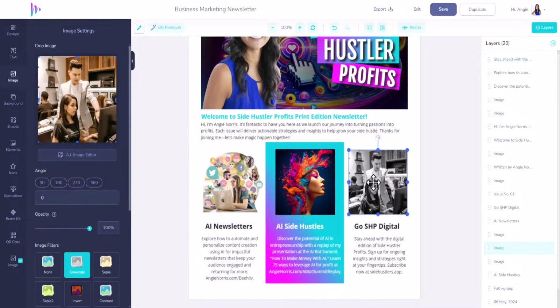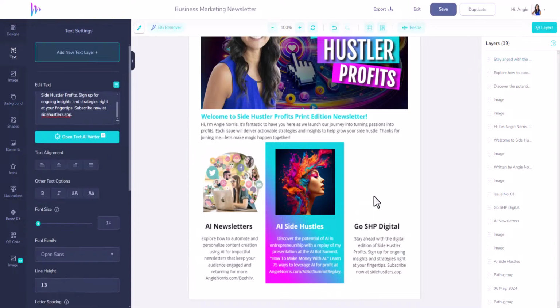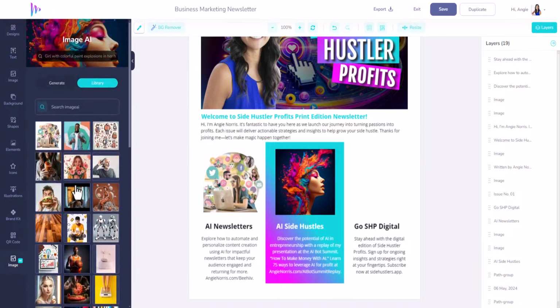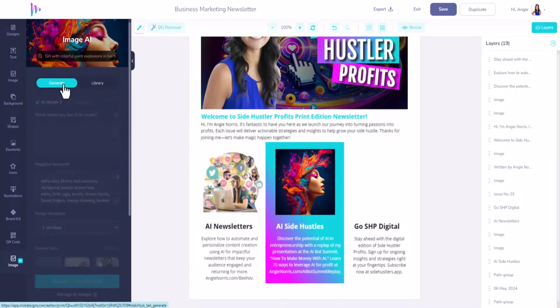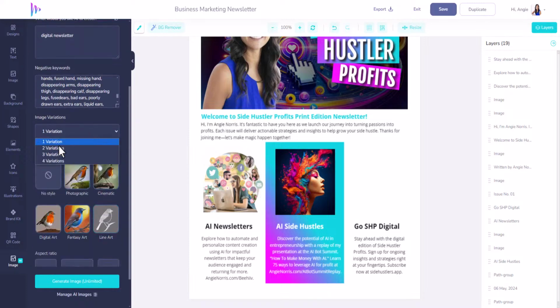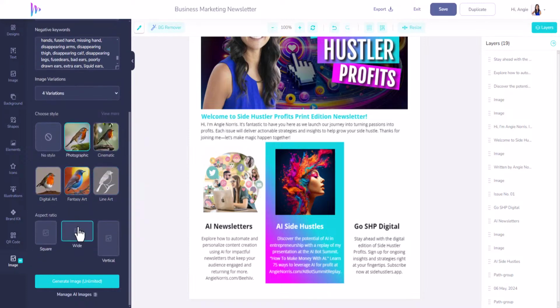And this one we might want to change out. So if I want to delete that out, I can click on image, and I can look for one, or I can go up here and put generate, or how about photo, or how about digital newsletter. I'm not sure what I exactly want, so I'm just going to put that for now, and I'm going to go down here, add 4 variations, photographic, and then we'll click on square, hit generate.